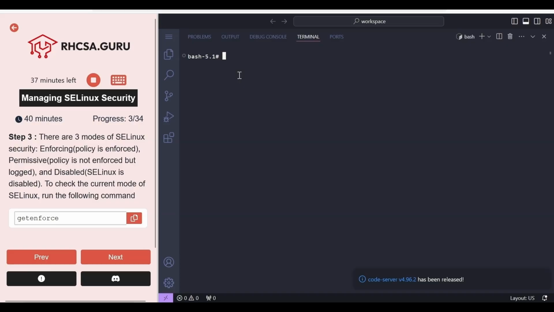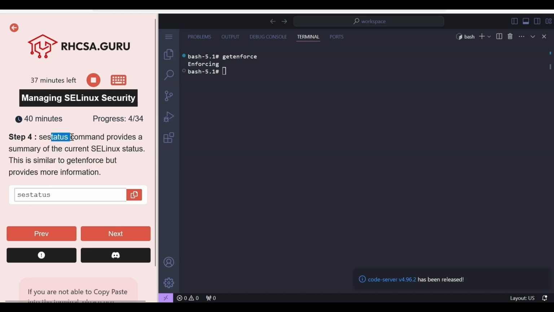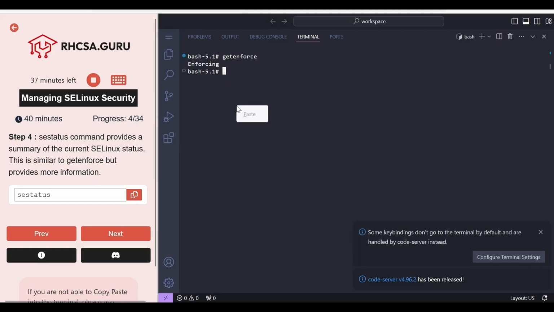To find the current SELinux mode, use the command getenforce. While getenforce shows just the current mode, the sestatus command gives a more detailed overview of SELinux status, including its mode, policy type, and other key details.